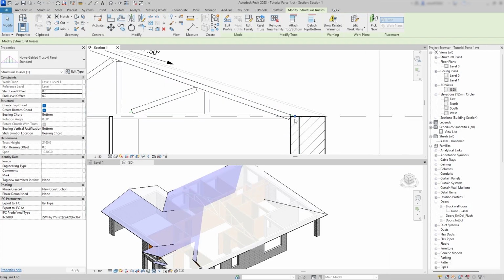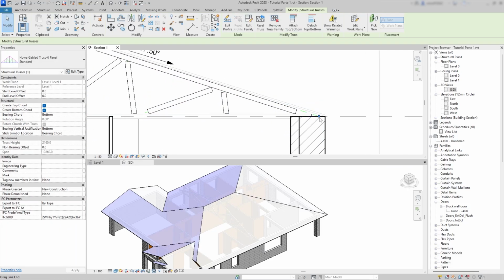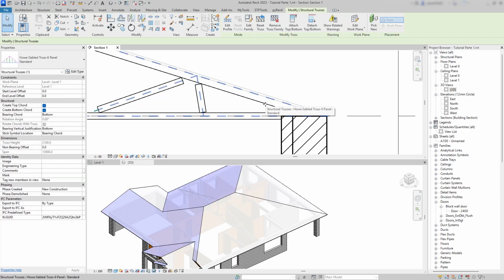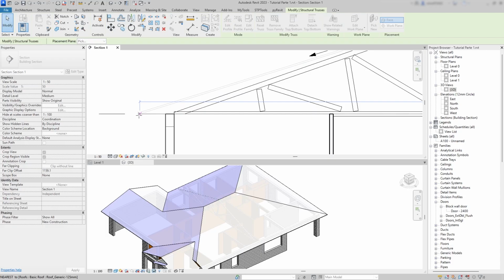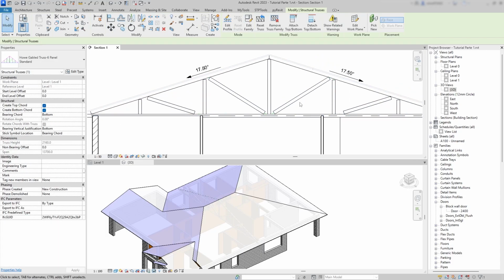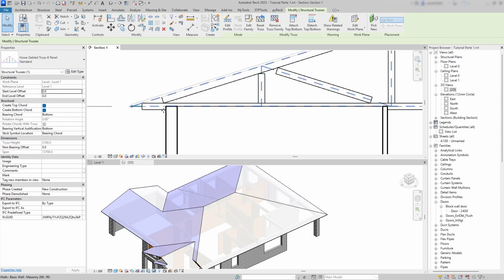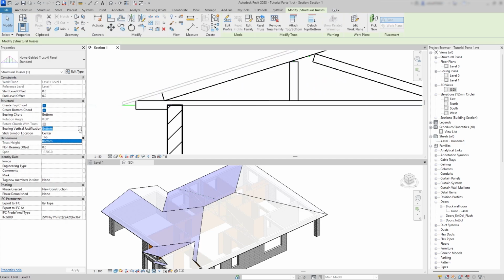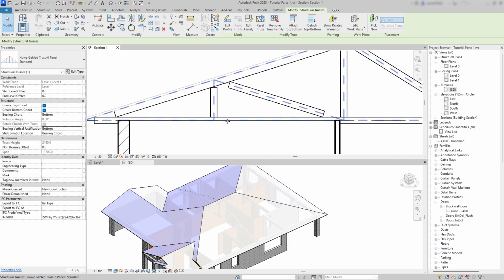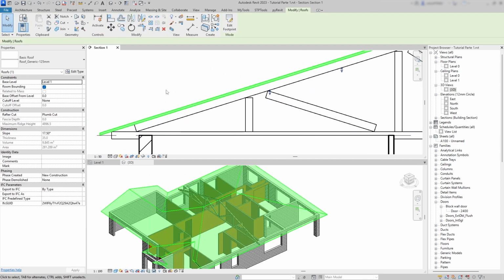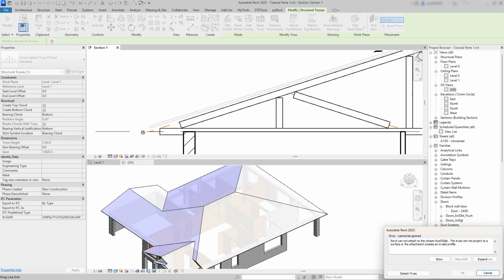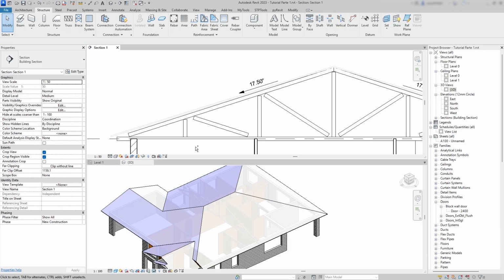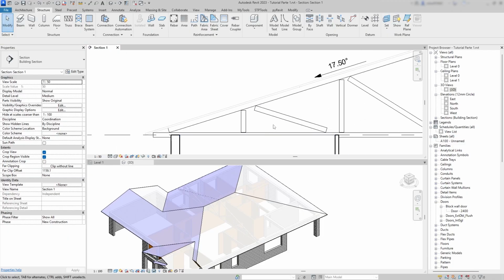So if I extend the truss to the roof edge, now we finally get the correct slope. We just need to repeat the same on the other side. Now, here's the catch. Even though the truss says it's justified to the bottom, it's not really behaving that way anymore. So to fix it, I'd need to move the roof up, which then means adjusting the truss again. And you can see where this is going. It gets messy really fast.